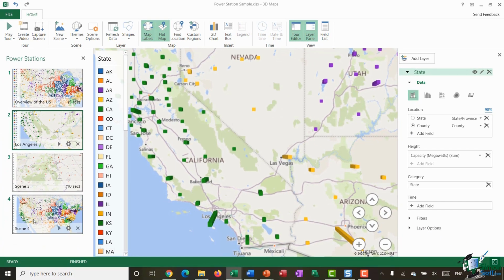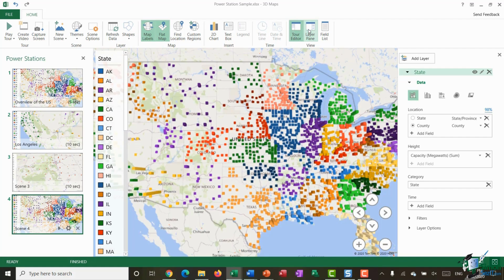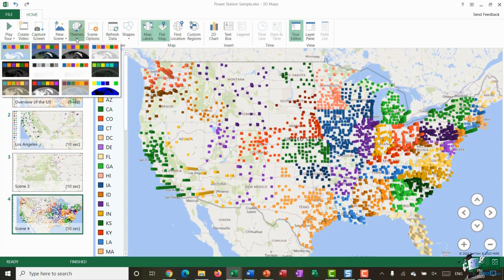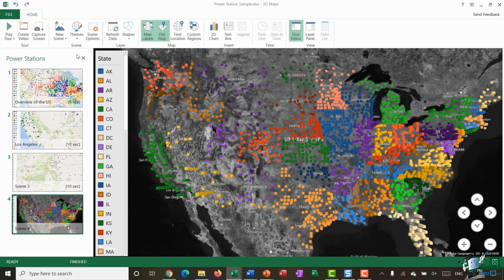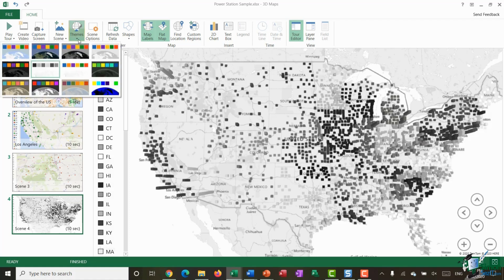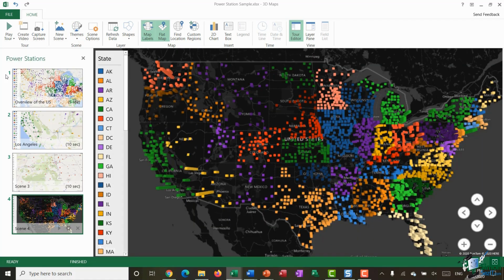Now something else you also might want to do is you can change the look and feel of your scenes. So for example, in this last one, if I jump up to the ribbon again, I have a themes option, which will allow me to change how this particular scene looks. So again, you can go through these and you can choose one that's going to be most appropriate for the data you want to display. So I'm just going to use that one as an example.